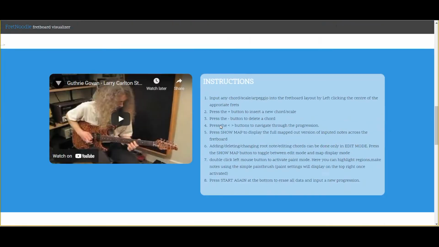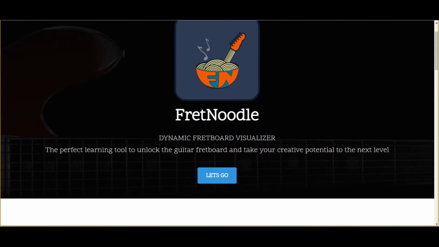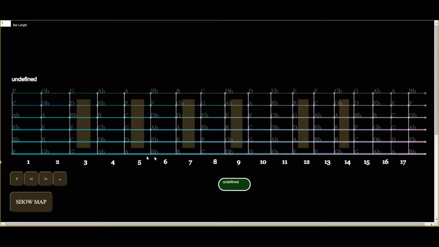To access the web app, all we do is press the Let's Go button. Here we can see a graphical representation of the guitar fretboard. This is the E string, A string, D, G, B and E. It's clearly denoted by the thickness of each string. So a simple C chord is going to look like this.